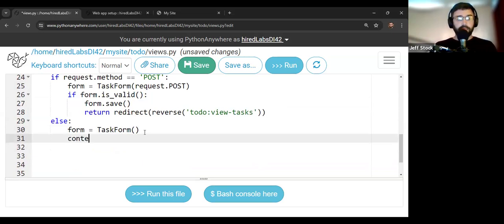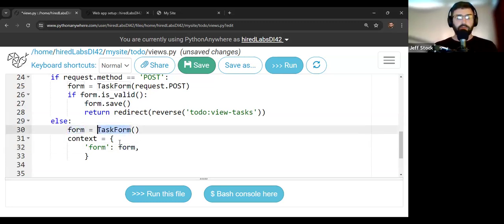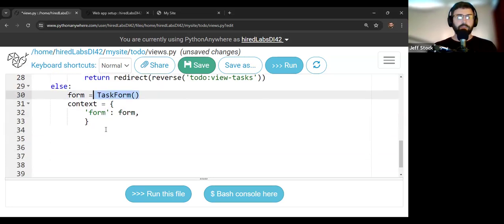So we're going to do context. It is convention to call it context because, once again, it is the information that comes with the request. And we're going to say the key value pair. The key is going to be the string form, and the value is going to be our form variable that we made up here, the instance of our task form class.